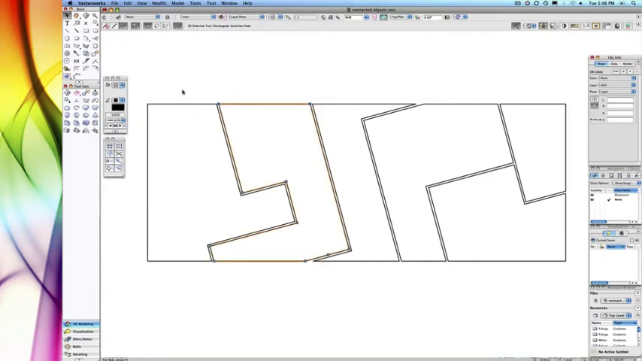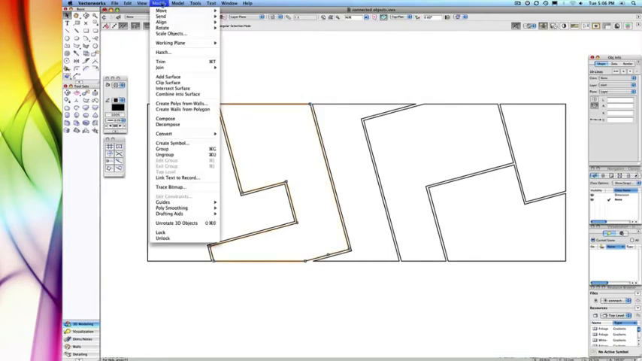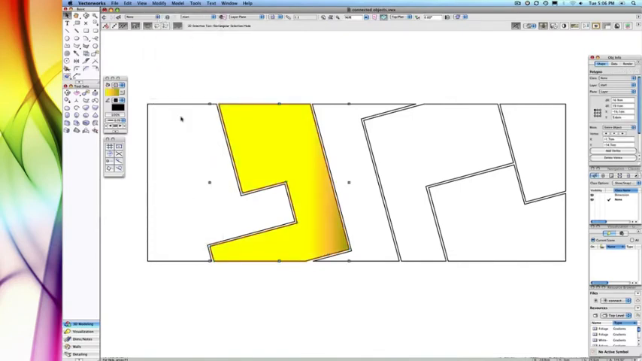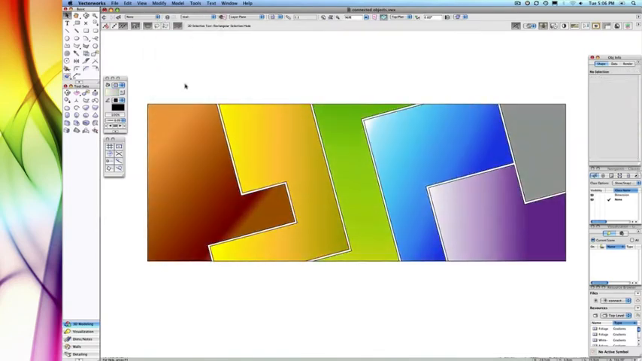Just pick a line, activate the command, and there you go. All the lines that touch are highlighted, waiting for you to compose them into a polygon. Hey, now that's fast.